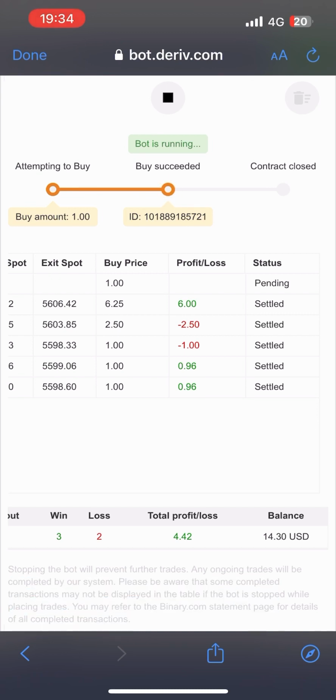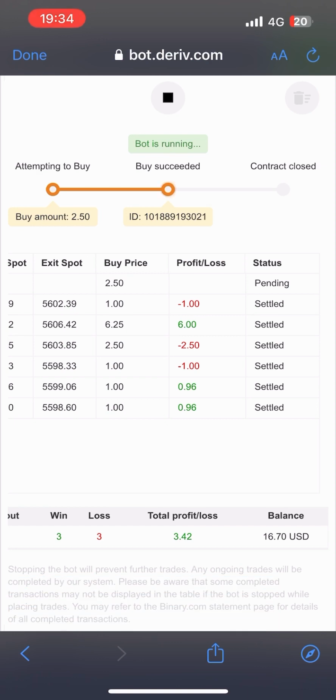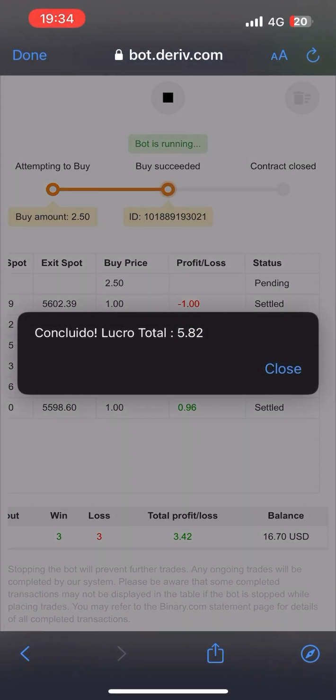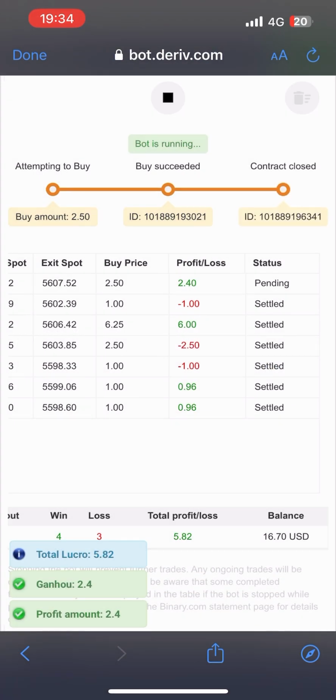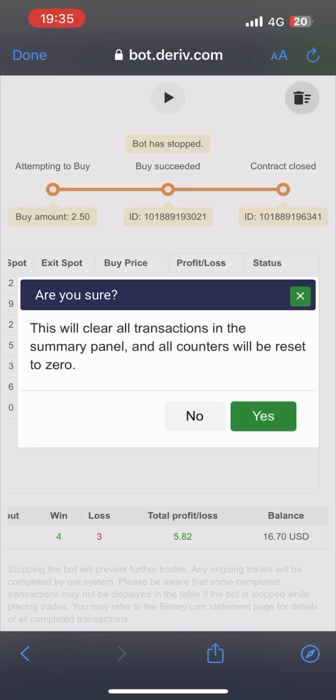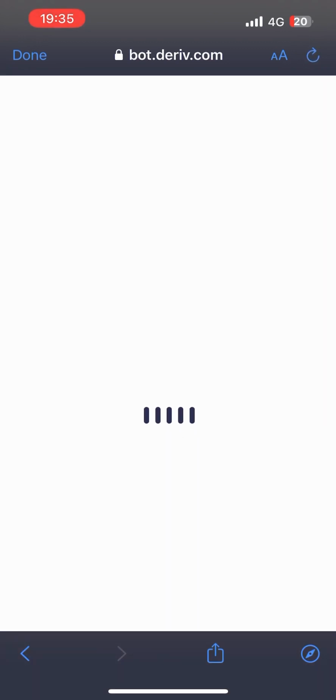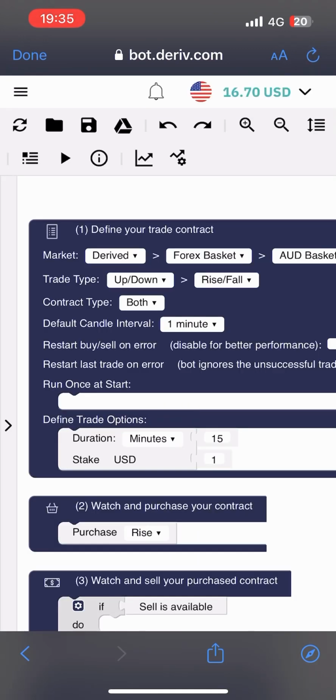This is how you avoid losses, because the more you trade, the more losses you get. So when you put your take profit to $5, you can go more than 4 times and the bot will still hit take profit. You won't get more than 3 losses in a row.